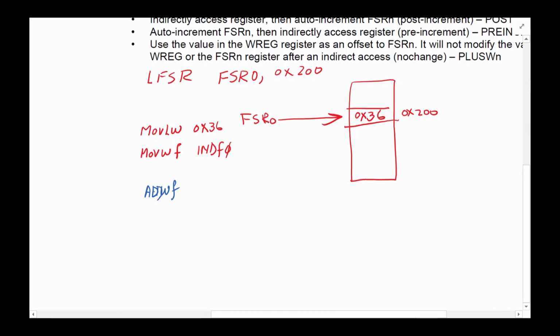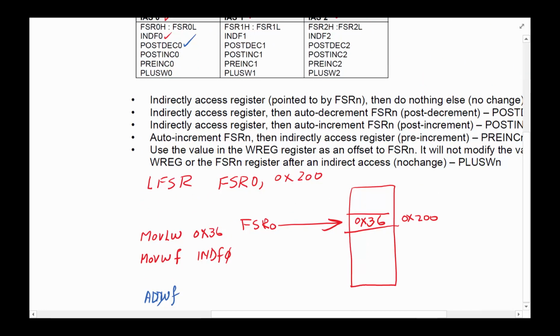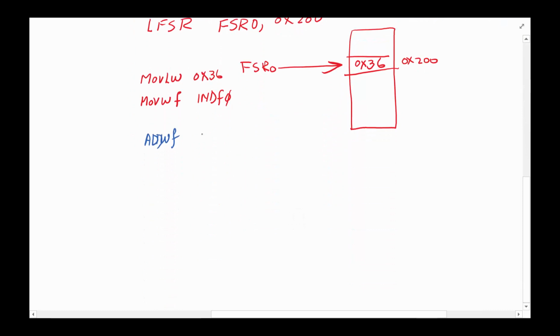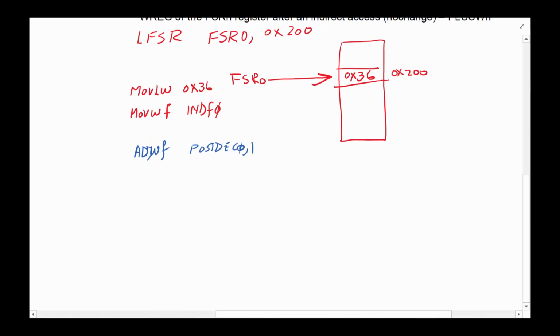Let's say I do an ADDWF, and instead of using INC, I'm going to use the second one, which is post decrement. So I'm going to use post decrement 0. The line I put through it is not to get confused, so that's just saying decrement 0. So what is going to happen here? Let's say comma 1, so it puts the result back in whatever post decrement is.